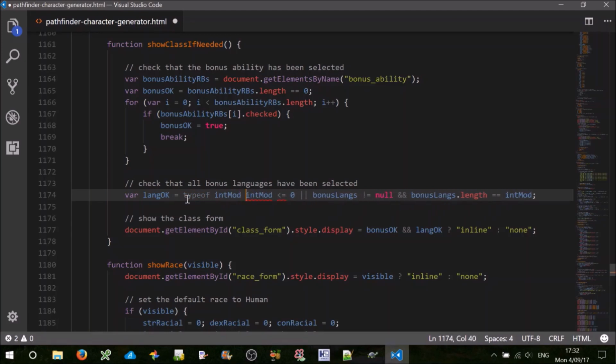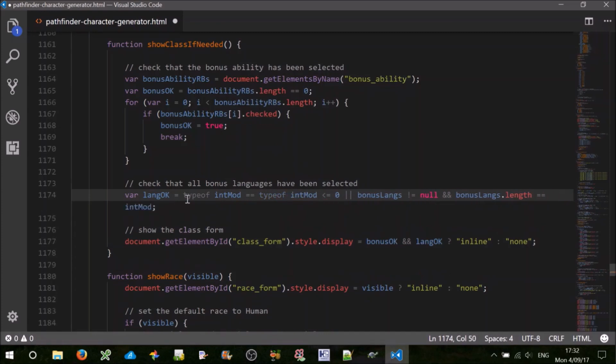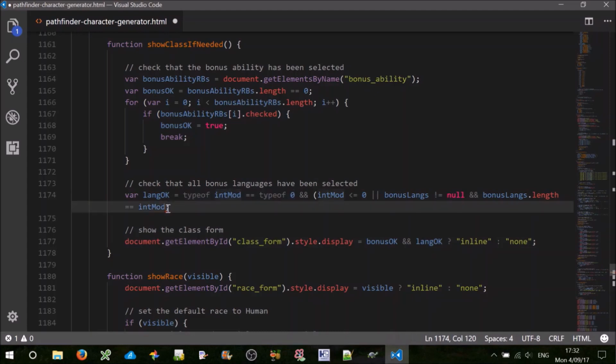So int mod is definitely an empty string. It has to equal the type of, well, as we're comparing it to 0, we can put a 0 there. So a 0 is a number, in effect. So type of int mod's a string, that's a number at the start. So we need to throw in that condition. Type of, yep. And so when they're the same, then we can run this logic. Yep, so let's try that.